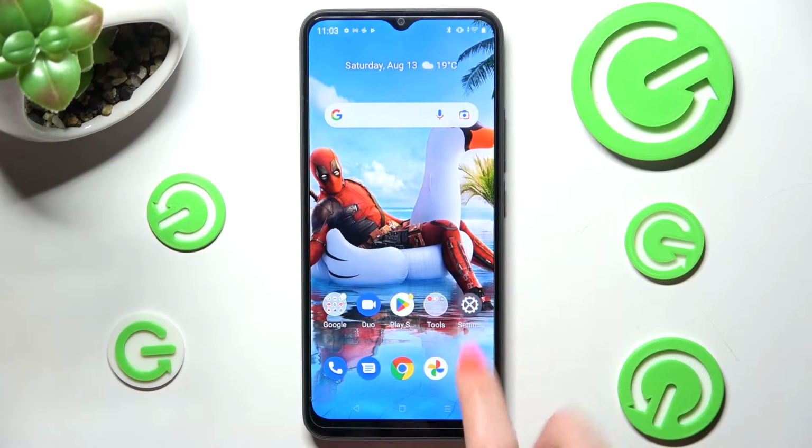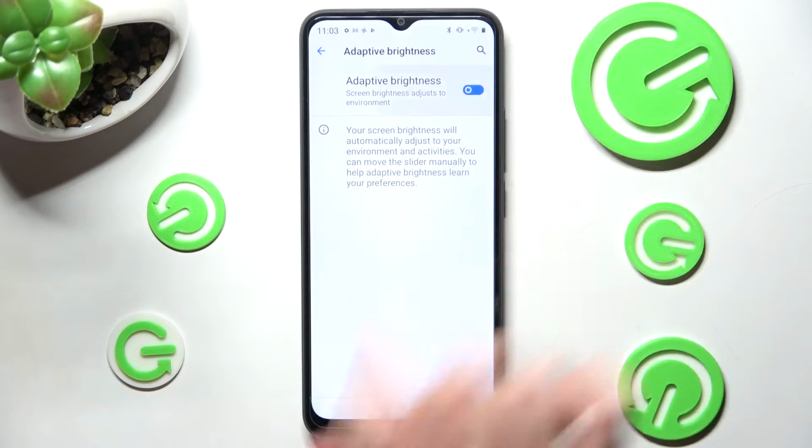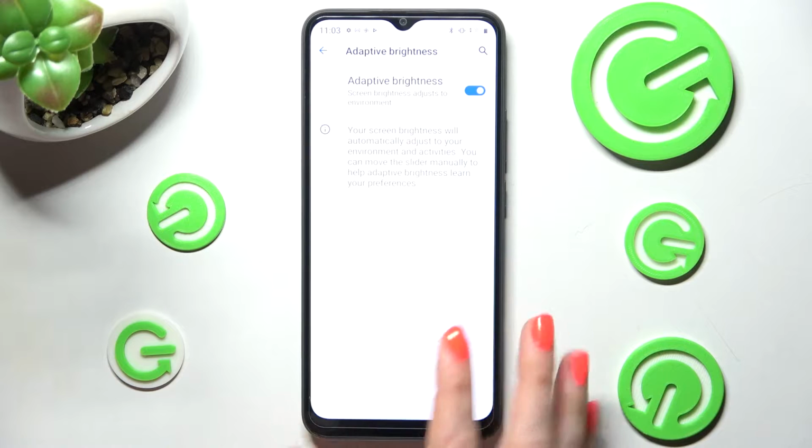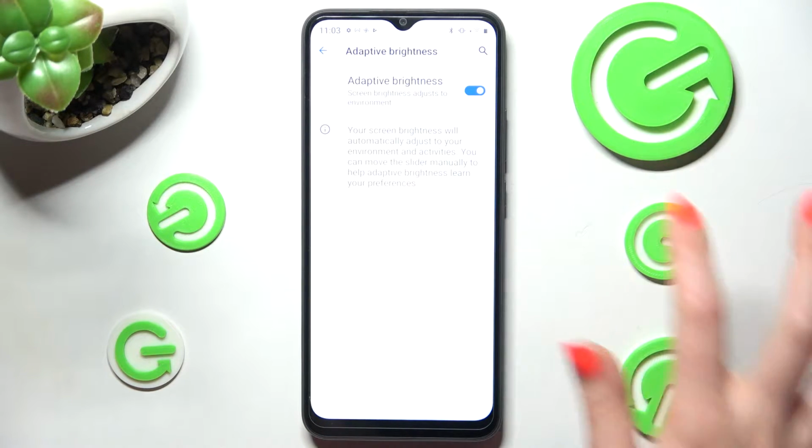First of all, just open Settings and click on Display section. Now choose the Adaptive Brightness and tap on this gray switcher to activate it. As you can see, after that, Auto Brightness is on. In order to turn it off, click on the switcher again.